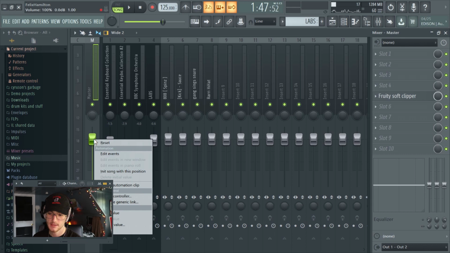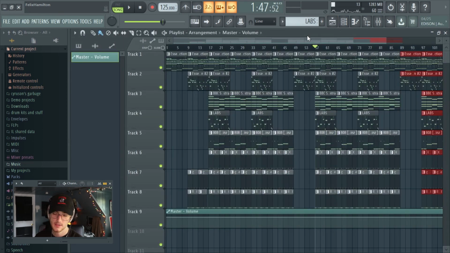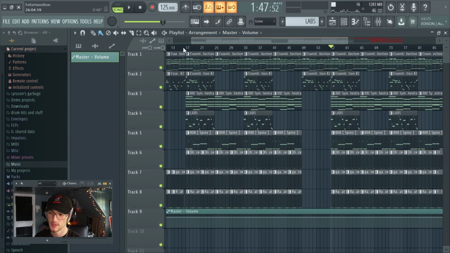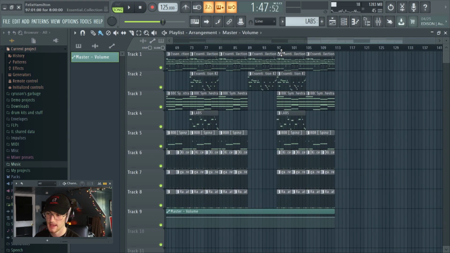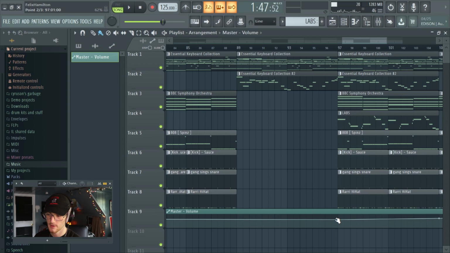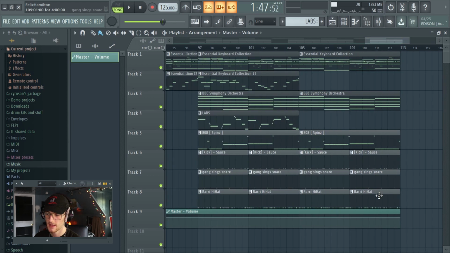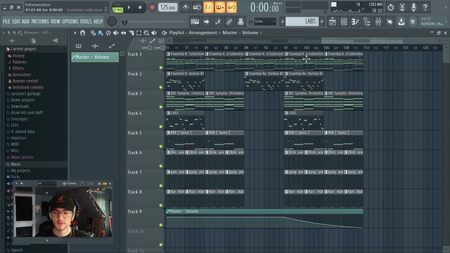Go to your master track, right click, press A. That'll create an automation clip. And now with the automation clip, we can go to the beginning, right click, press C to copy, and then go to the end over here. And then just click in a point right here and paste the value, and then drag this all the way down. And that'll just create a simple little volume fade out at the end. And now you're pretty much done.